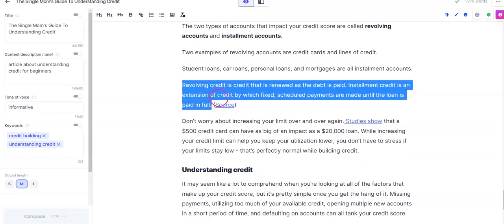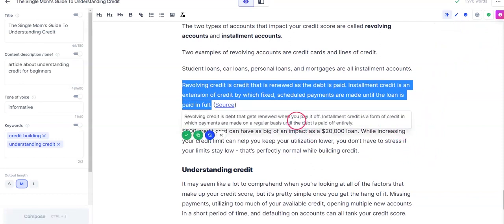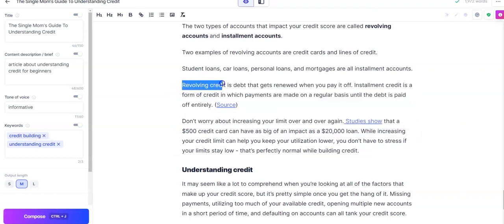Make sure you do not reword over a link or it will disappear, but you can hit Control Z or Command Z to get it back. We already bolded these, so I think I'm going to leave it alone.